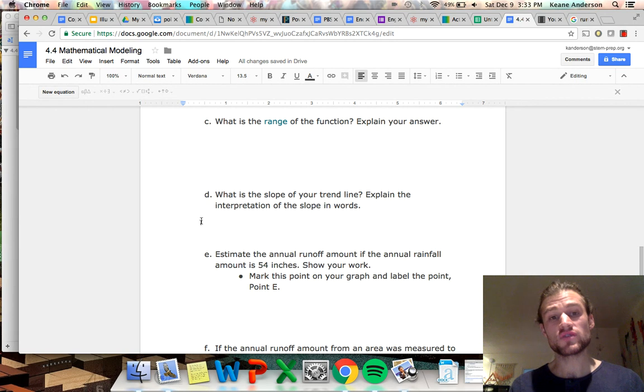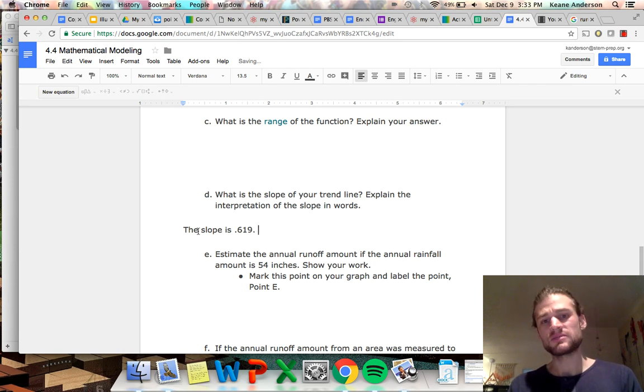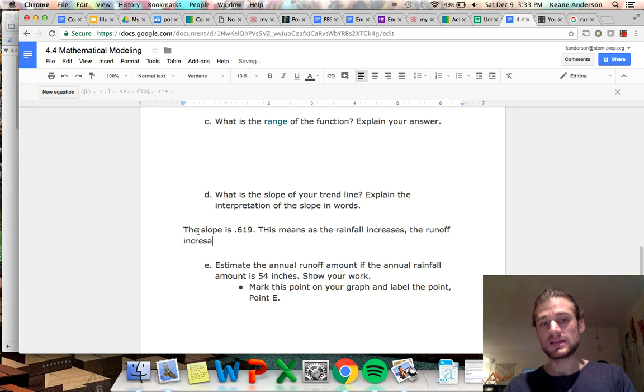What is the slope of the trend line? The slope is 0.619. Explain the interpretation of the slope in your own words. This means as the rainfall increases, the runoff increases, let's just leave it there. You can figure out what to add after that.